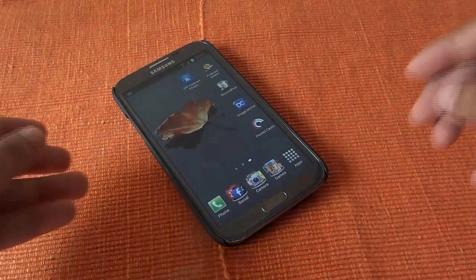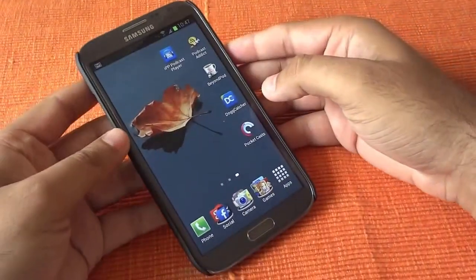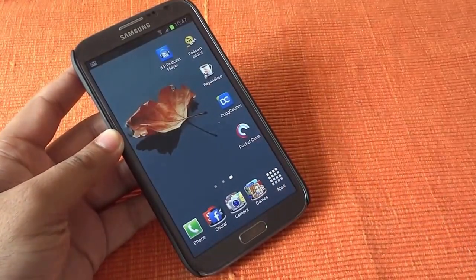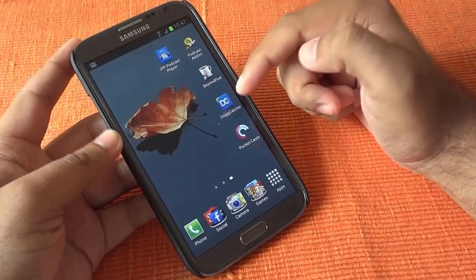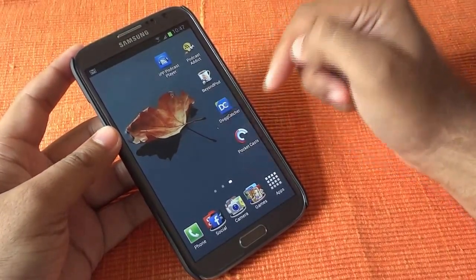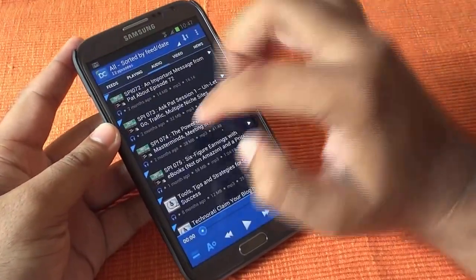Hi, in today's episode we are going to see the podcast players for Android. There are many podcast players available in the market, but I have selected a few of them here which I have used personally and would like to recommend if you are looking for a good podcast player on Android. The first one which I use daily is DoggCatcher.